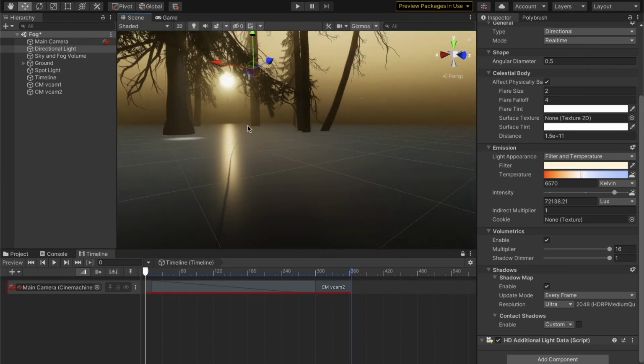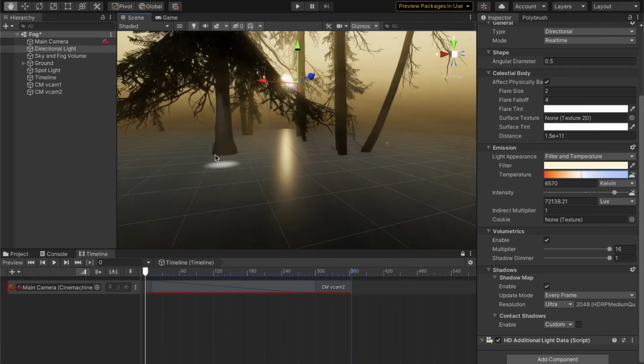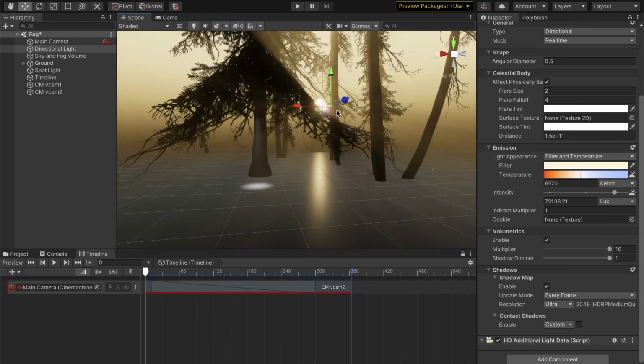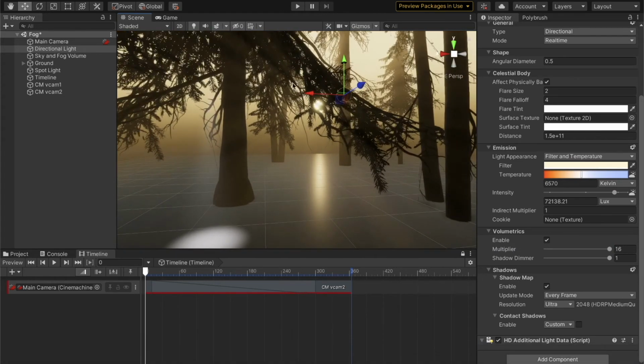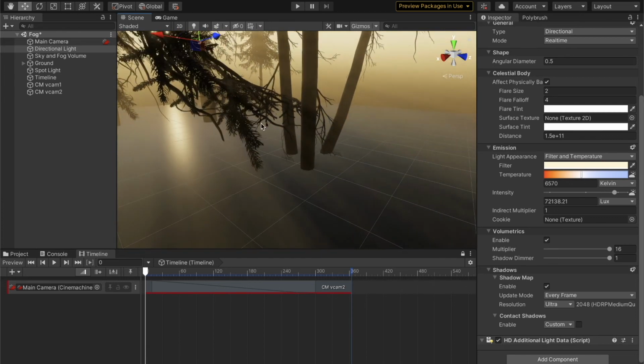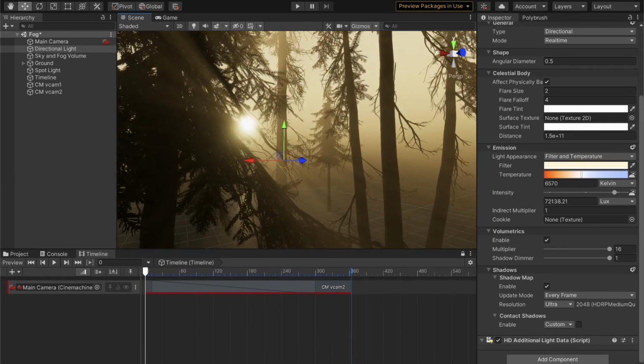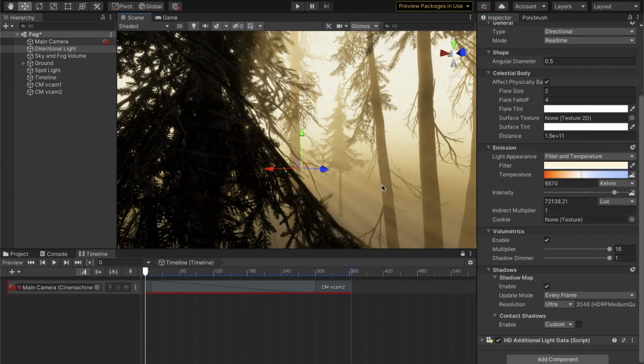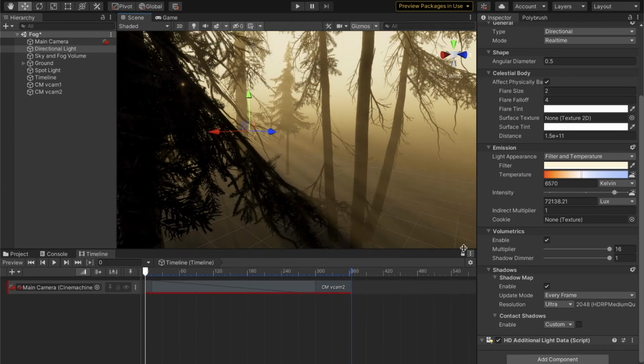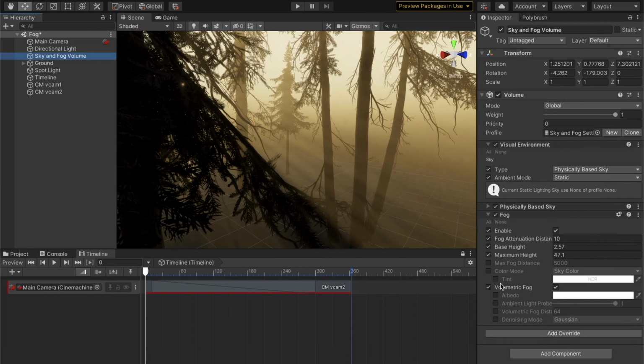All right. So if we dive a little back in, let's zoom in, and let's just kind of elevate through the branches just a tad. So here we can see that we have some volumetric lighting effects. So let's go back into our sky and fog volume, and find out what might make these stronger or more pronounced.